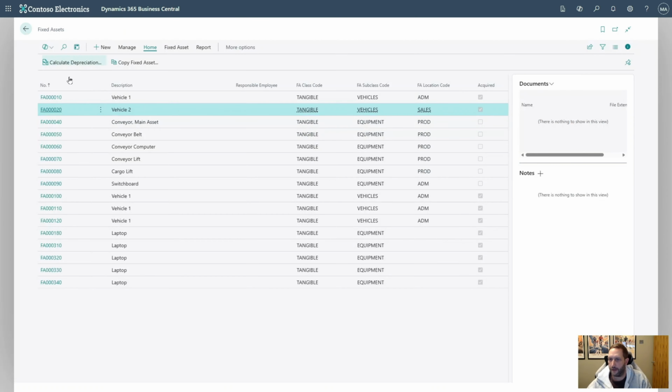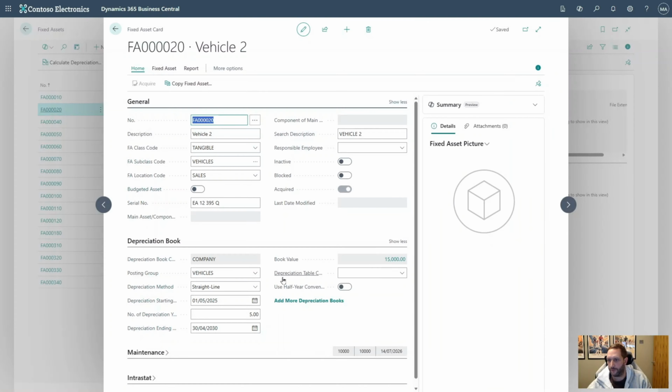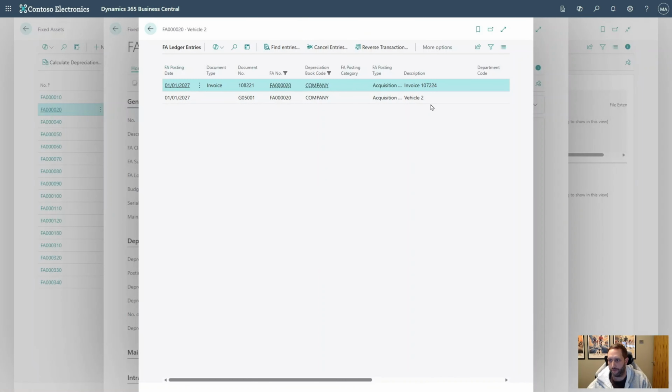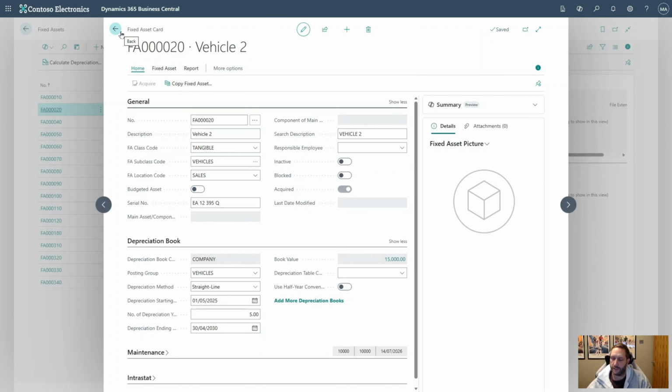And if I go back now and have a look at vehicle 2 again, you'll see that the book value is now increased to 15,000. And we can see the journal line that went through there. Okay, so it's just another way that we can get acquisition cost onto the assets. Okay, so that is how to acquire our fixed assets.